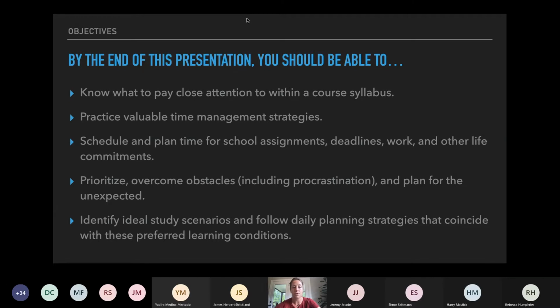You should be able to practice valuable time management strategies, which we'll get to a little bit later in the presentation. You should be able to schedule and plan time for school assignments, deadlines, work, and other life commitments outside of school. You should be able to prioritize, overcome obstacles, including procrastination. That'll be a fun one to talk about later on, and plan for the unexpected. And then finally, you should be able to identify your ideal study scenario and also follow daily planning strategies that coincide with your preferred learning conditions.